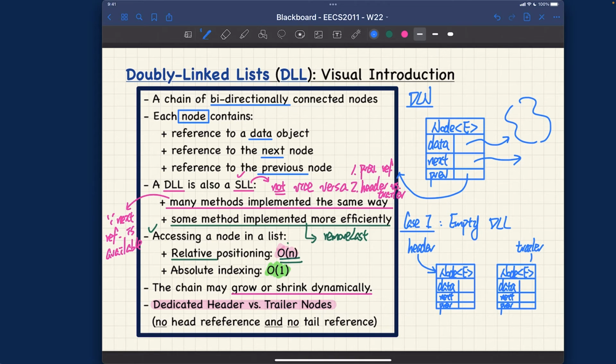The trailer is pointing to this, right? So we have header and trailer. They're dedicated. They always exist, even for an empty list. What about the references for their attribute fields? Let's take a look. In the case of the data, they both store simply null, and data over here is also stored as null.